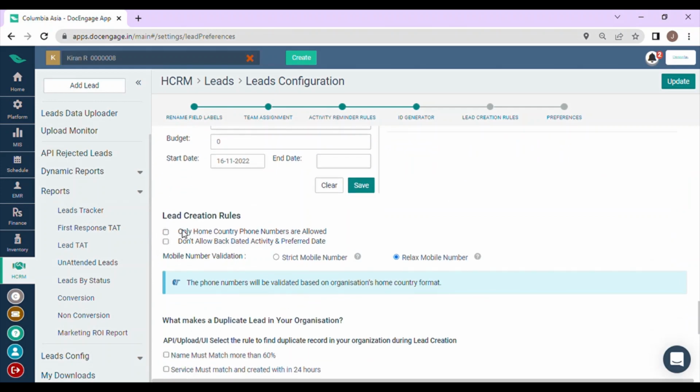I can give the rules like only home country, meaning only the home country India. We can select this India, so only the Indian leads will be created in the DocEngage. Next, allow backdated activity and prefer date. I can select if I want to allow creating any backdated activities. Let us say there is one activity which I have performed, but I have not created in the DocEngage. If I enable this, I can create the activity which is done already.